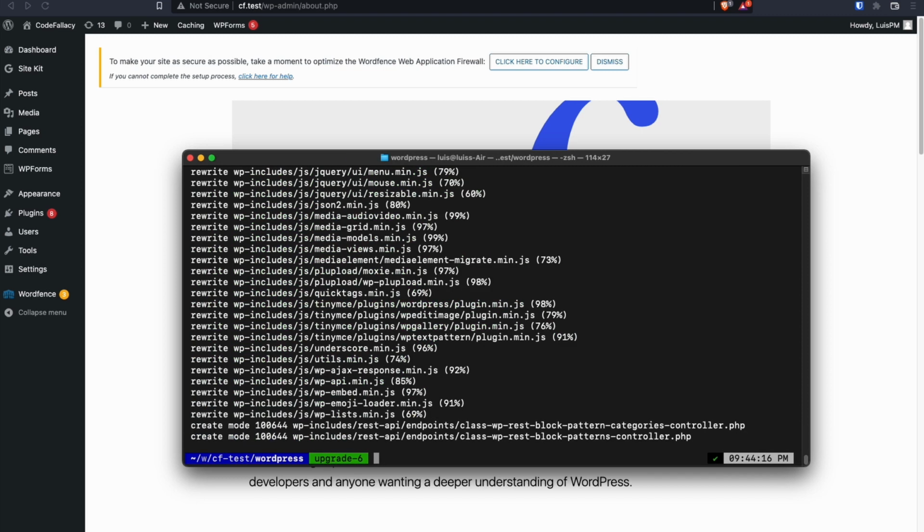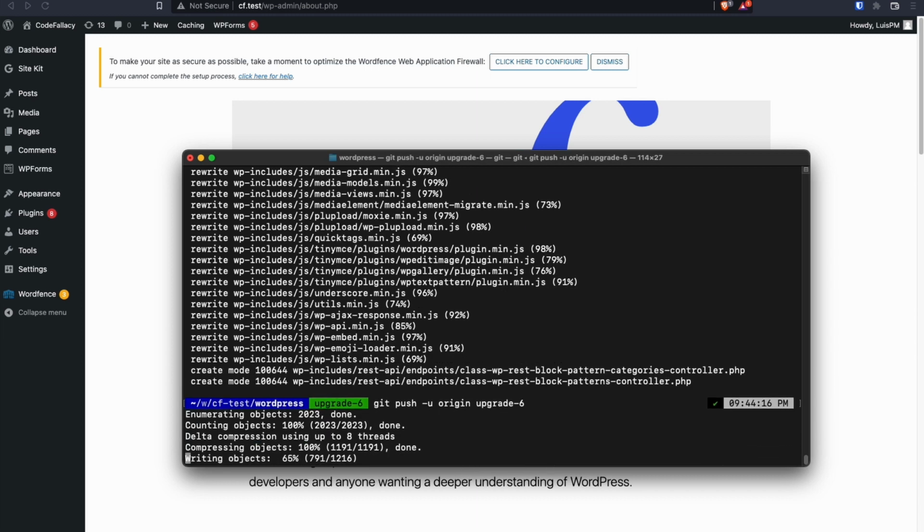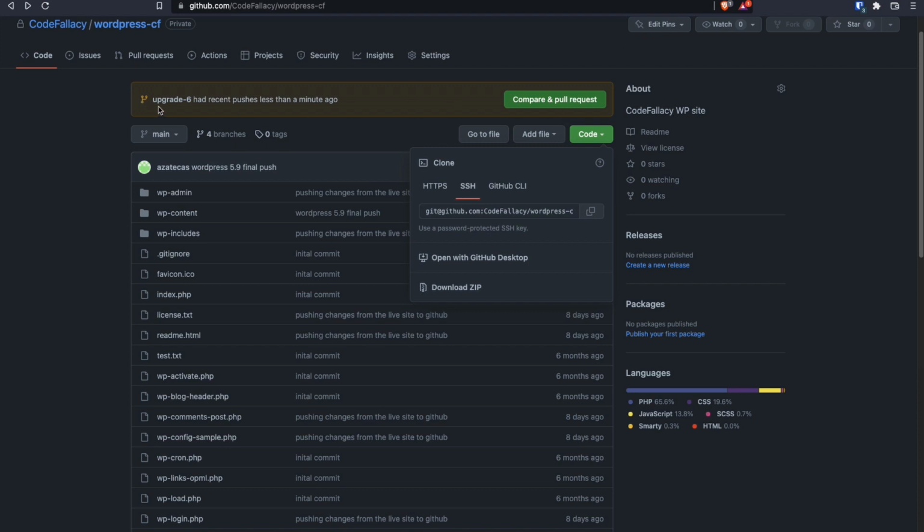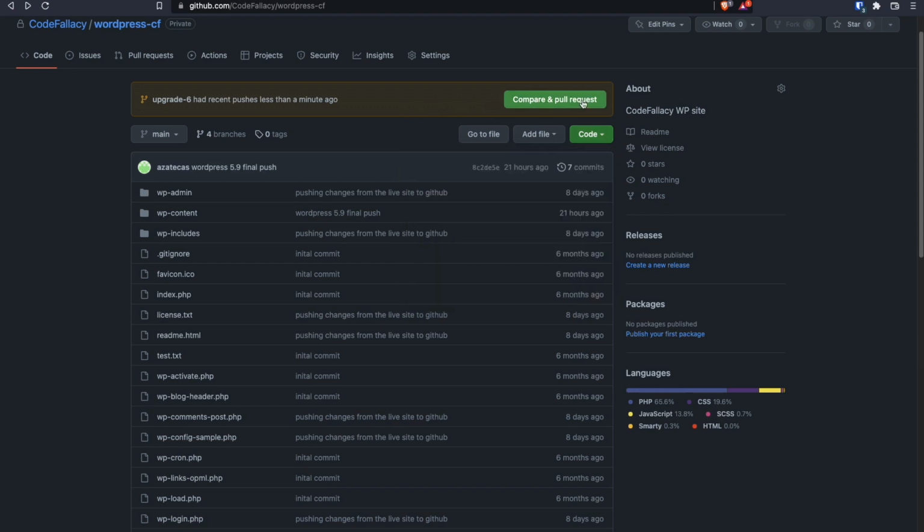And now we need to push all of those changes to this remote branch. So we need to do git push dash, we need to set up the upstream origin and then upgrade-6. This is the name of the branch that we're pushing everything to. Awesome. So if you look, everything pushed, we can go back to GitHub and it says, hey, your branch upgrade-6 had recent pushes in less than a minute ago.